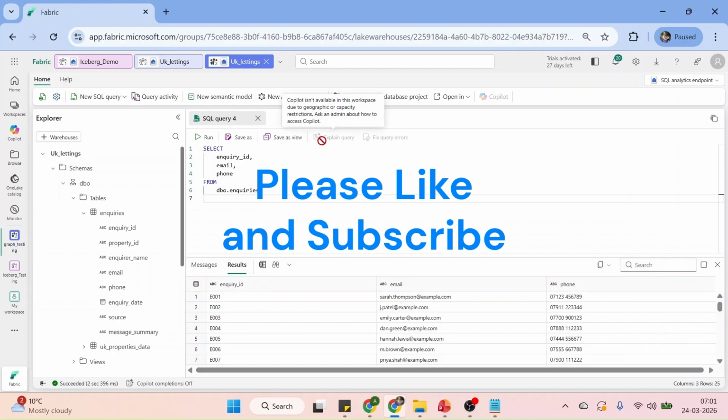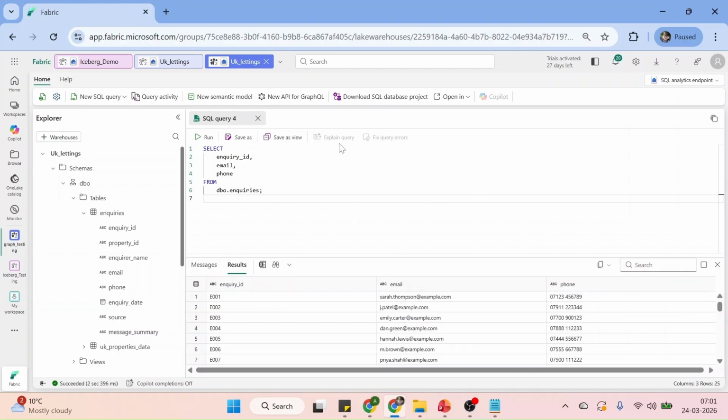In case the copilot is enabled, you can also use the explain query command, but you cannot write explain here because remember it is just a SQL interface, not exactly a SQL analytics engine or SQL engine. I can write any kind of query, so I can even say where email at example.com.